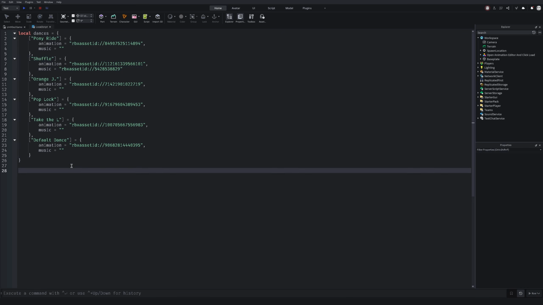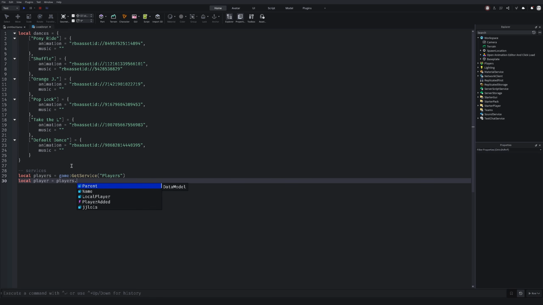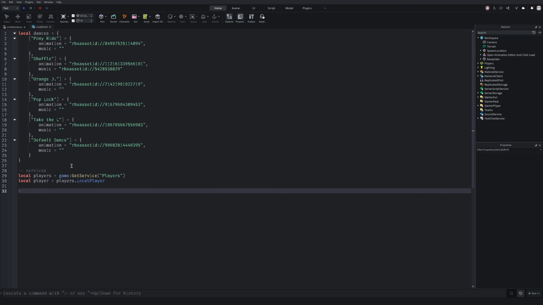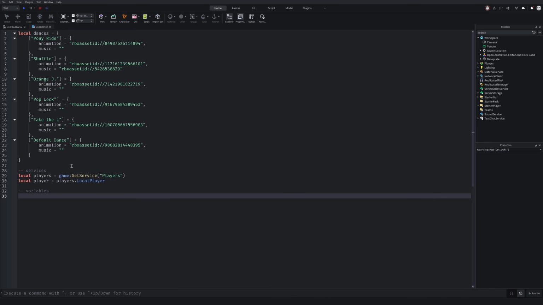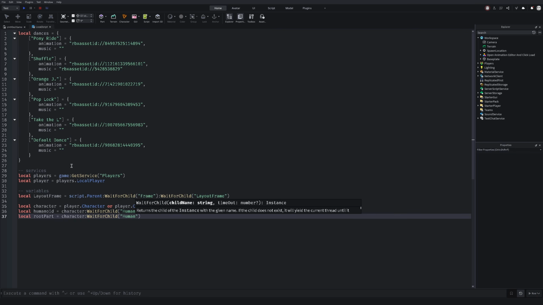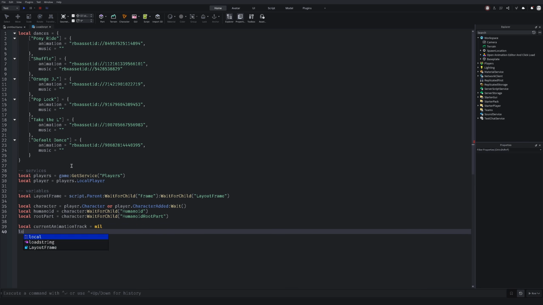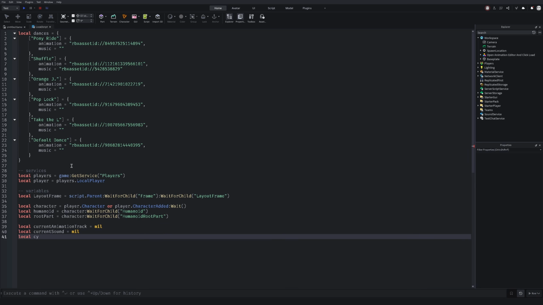Let's start programming. So, we start by calling the player's service to get our player. Next, we're going to name some variables, such as the frame where we store the buttons, the character, the humanoid, and the humanoid root part. And finally, the state variables, the current animation track, the current music, and the current dance name.